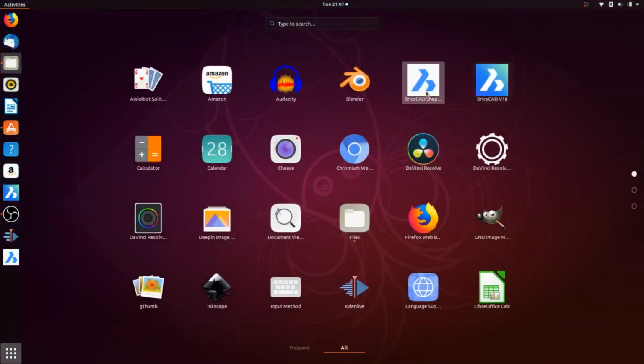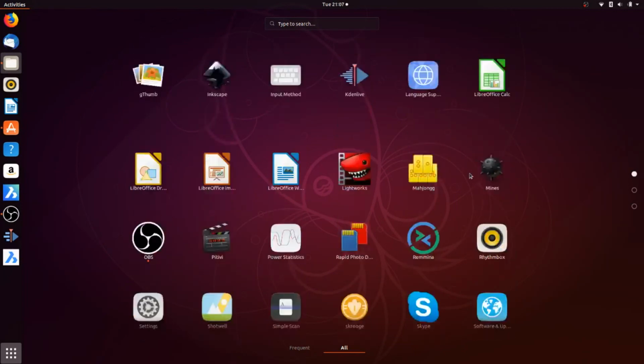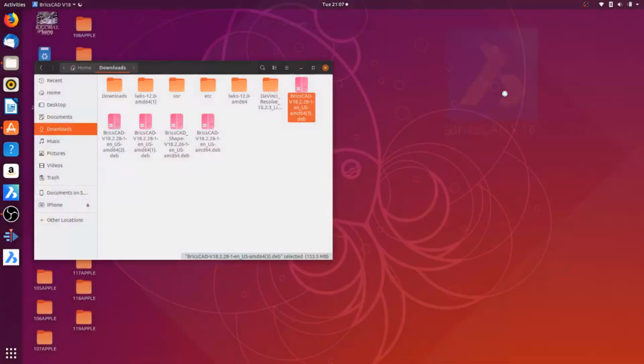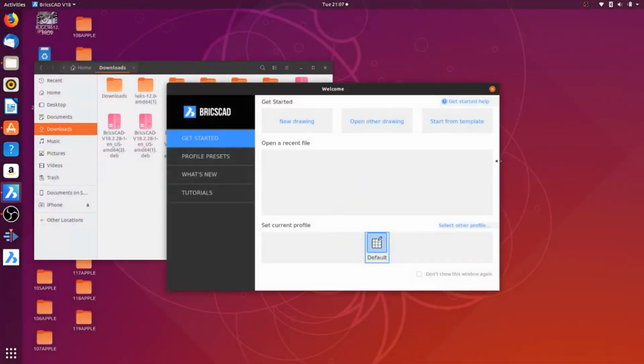See, I have basically BricsCAD Shape, which is completely free, and then I have this BricsCAD right here. They have version 19 available, but I think for Linux it's just 18 for now. But basically, yeah, it is right here. So let's go ahead and actually load it up.